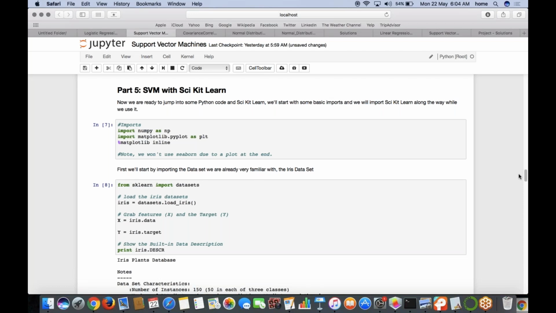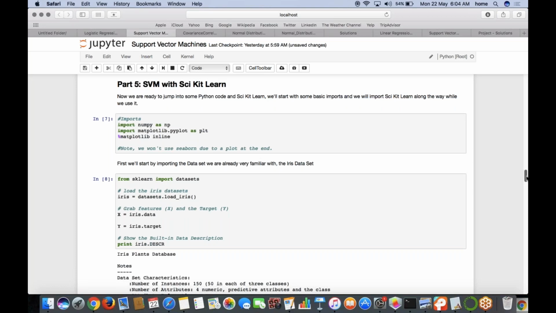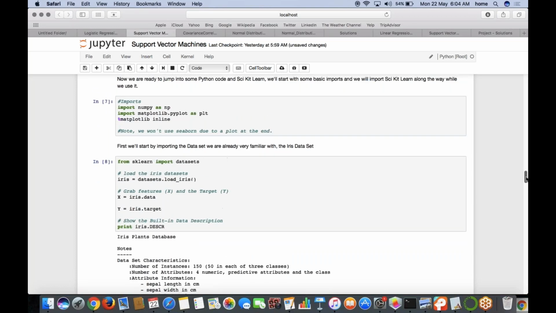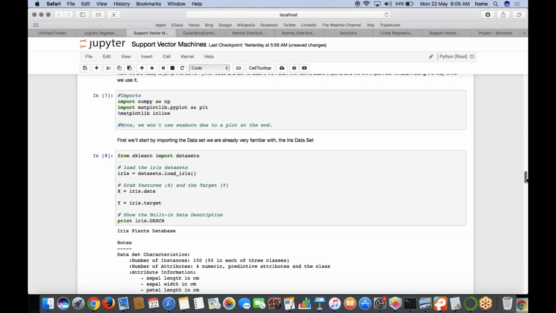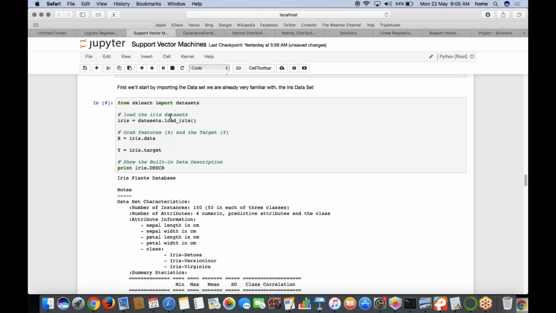The procedure is pretty similar to other algorithms, like what we have done. The only difference is that instead of importing linear regression or logistic regression, here you are importing the SVM module of sklearn. So first, import all the libraries. Here we are importing NumPy and Matplotlib because we are going to see some visualization. Then your real task starts from here.